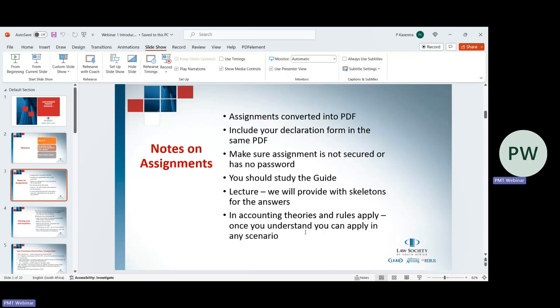When you look at our subject, we'll start with theories, we'll start with the rules. So you need to read and understand these theories. And the accounting theories are just the same as the ones that you encountered when you were at school. So basically, we start with the basics of bookkeeping and the definitions of bookkeeping, accounting.